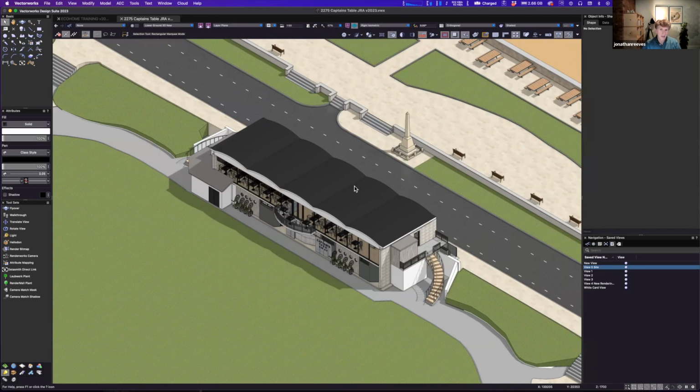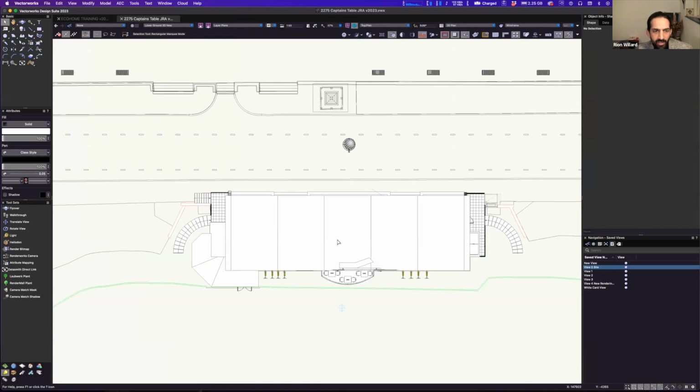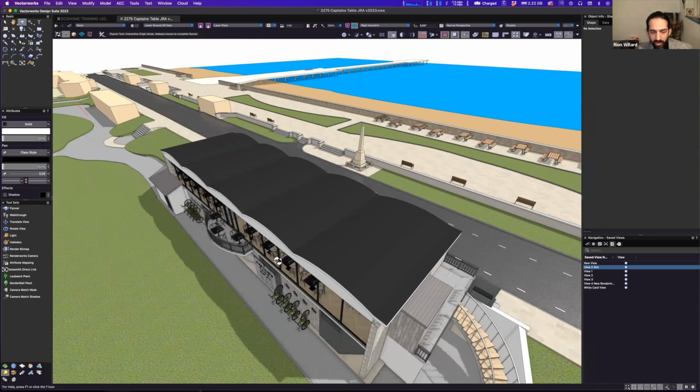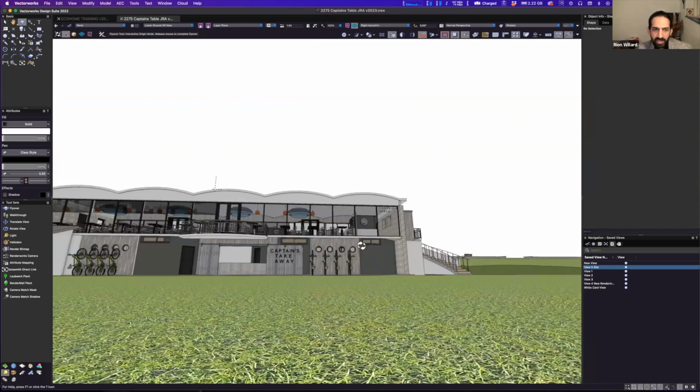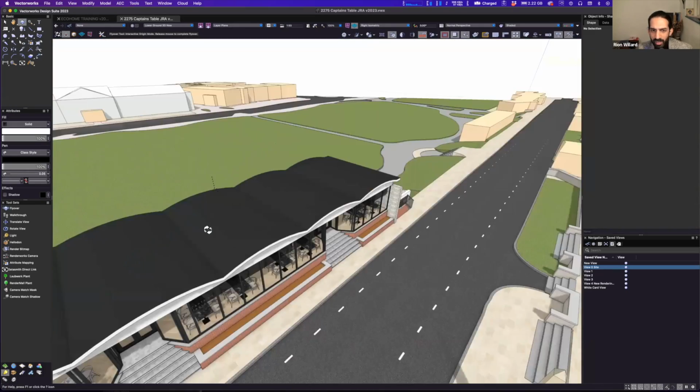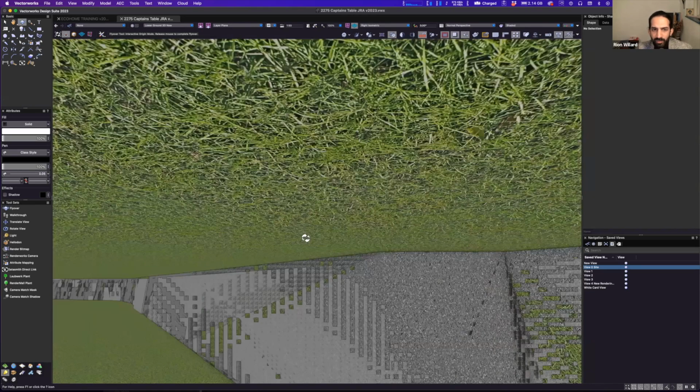And is this the same model then that this practice would be using for all of their two-dimensional drawings, or have they built this specifically for three-dimensional imagery, and then they have a simpler model for the drawings?